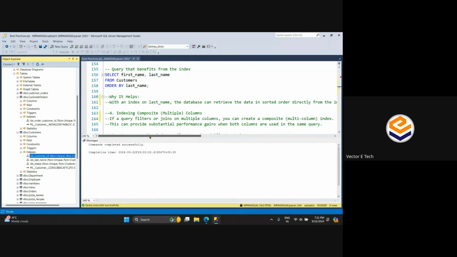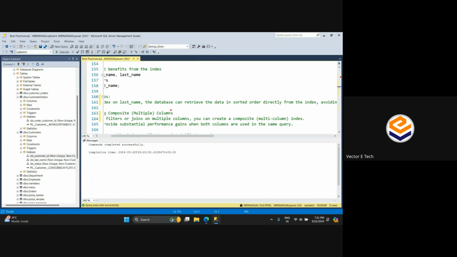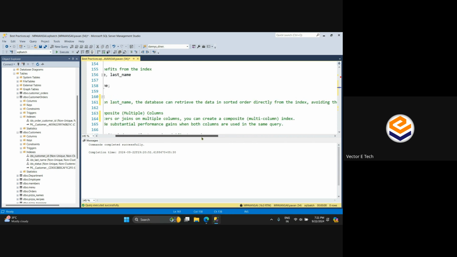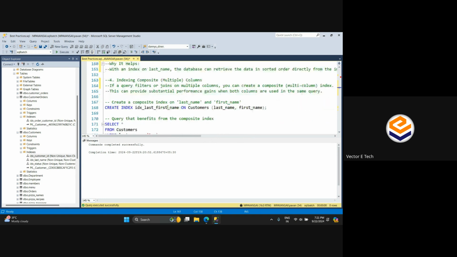Just as in the earlier example, it helps because the database can retrieve the data in sorted order directly from the index, avoiding the table scan and the overhead of sorting. Instead of sorting again and again, this index will help retrieve the data very quickly in sorted order.